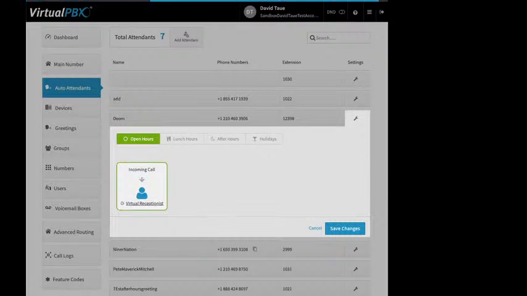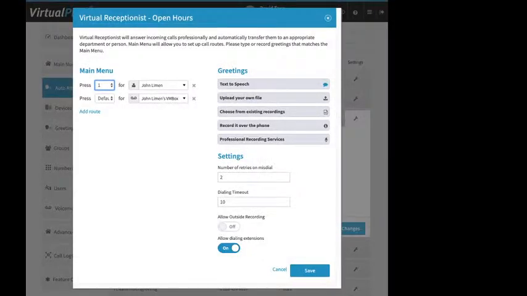Now you click on the virtual receptionist here. Again, you click on add route. You have your same text, greeting options as well as the same settings, right? So again, you can have your own greetings. They can route completely differently than under your main number.